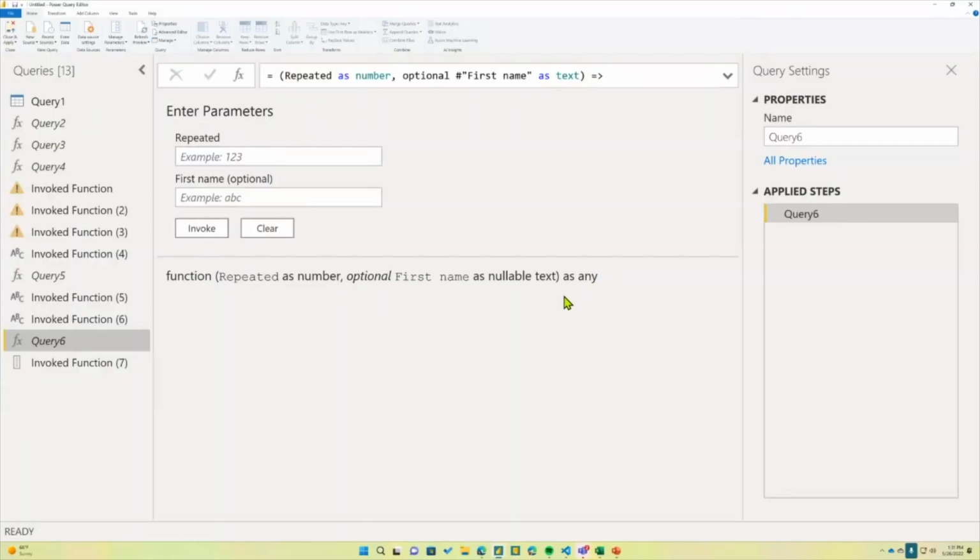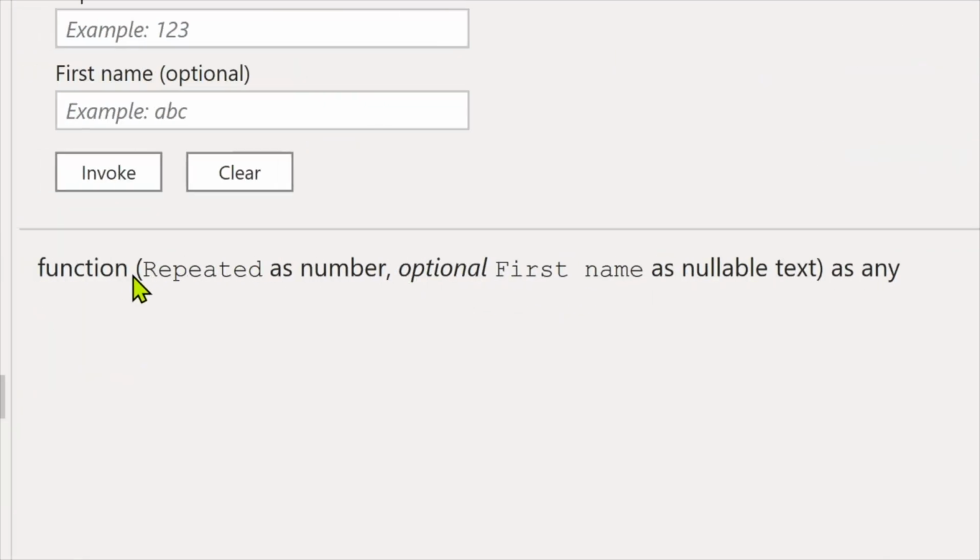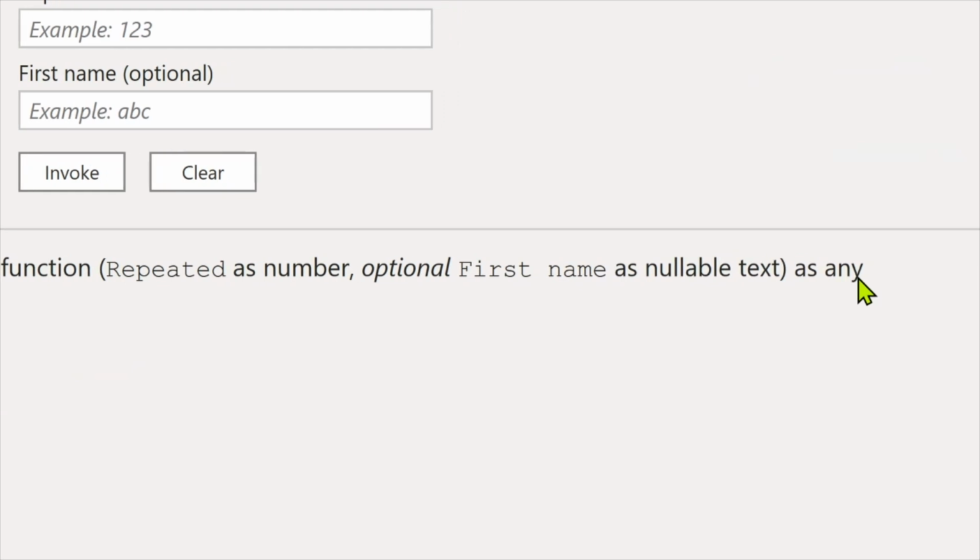Well, I mean, I could look to the left and see the FX icon and say that it expects to return a function. Is that what you're kind of getting at? So here at the very end of our function, as any, yeah.